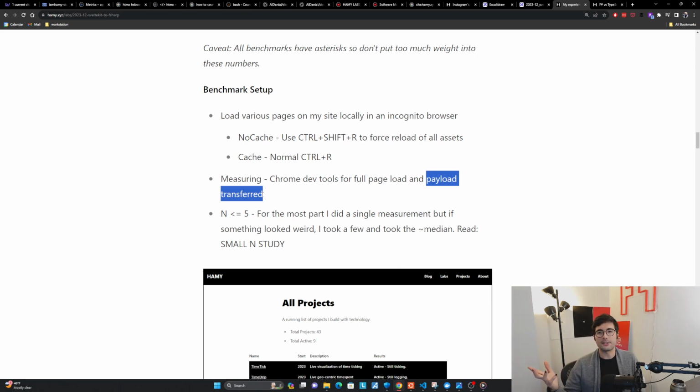I'm not looking at total because I don't think that really matters. If the total is really large, but you were able to compress this so much that I only have a little bit over the network, then I think that's what matters.